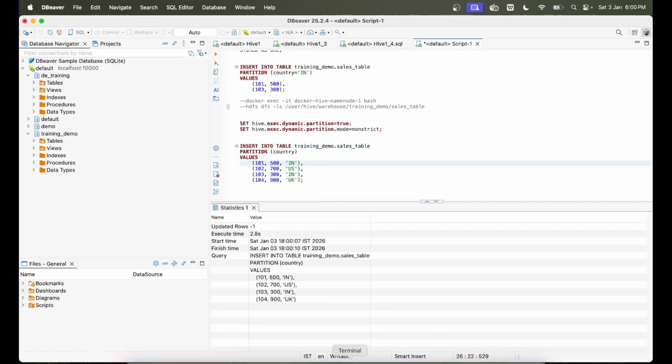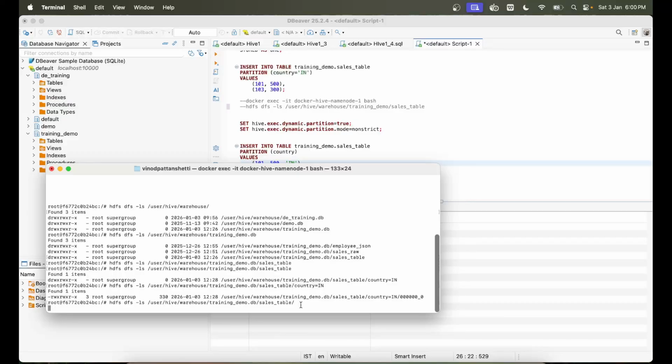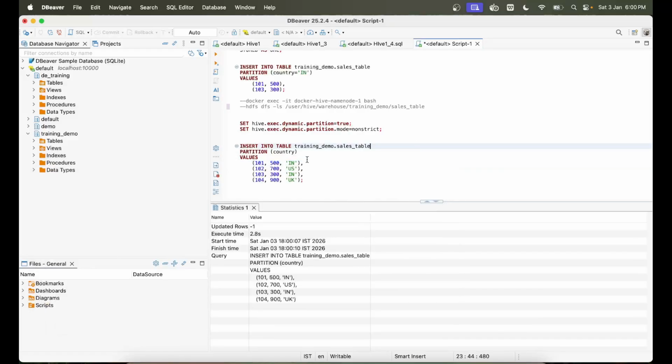Now the data is inserted. Let me see how the table structure looks over here. I'll go back and read from the sales table folder. If you see, there are 3 subfolders created, one for each country: country India, country US and country UK. What happens in dynamic partitioning is Hive knows that partitioning is based on the column country, so it checks what data is present in the country column. It finds the unique data in the country column and creates the folders based on it.